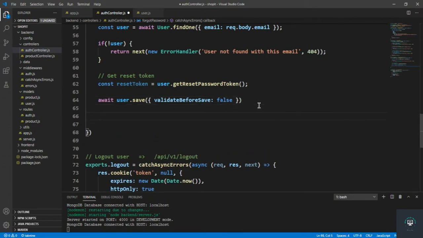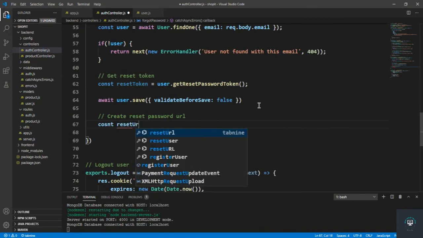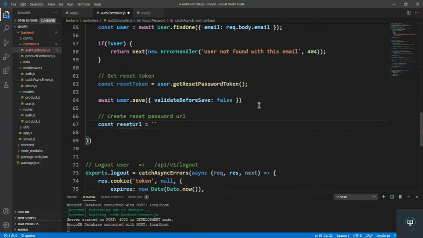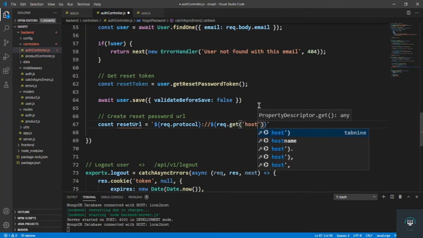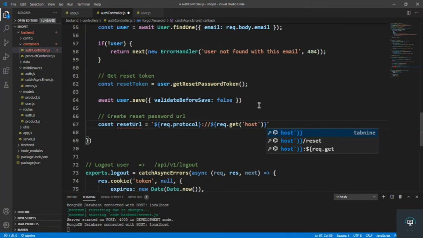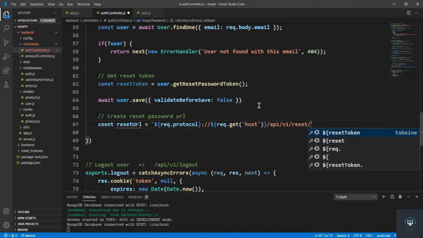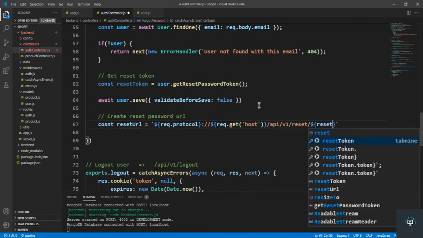and now we have to send the email to the user. All right, so let's first of all create the reset password URL. So const resetURL equals, first of all we have to check the protocol, whether it is HTTP or HTTPS. So type req.protocol, then ://, then you have to find the host, so maybe localhost or your custom domain. That is req.get host, and then you go to /api/v1/password/reset/ and then the token, which is going to be resetToken.